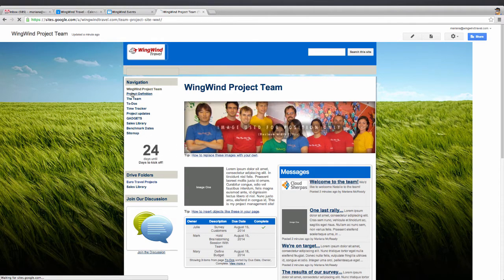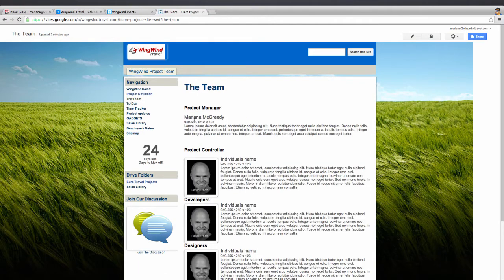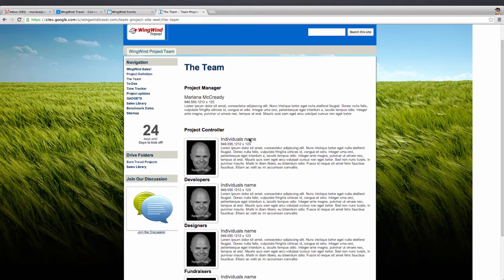Let's go ahead and see the other pages that we have. With the WYSIWYG, you can just come in here if it's a project management site and customize this to meet the needs of your project. The project definition page, you can come in here and change your team, add photos and contact information. This is a nice way to really provide a portal for the team.